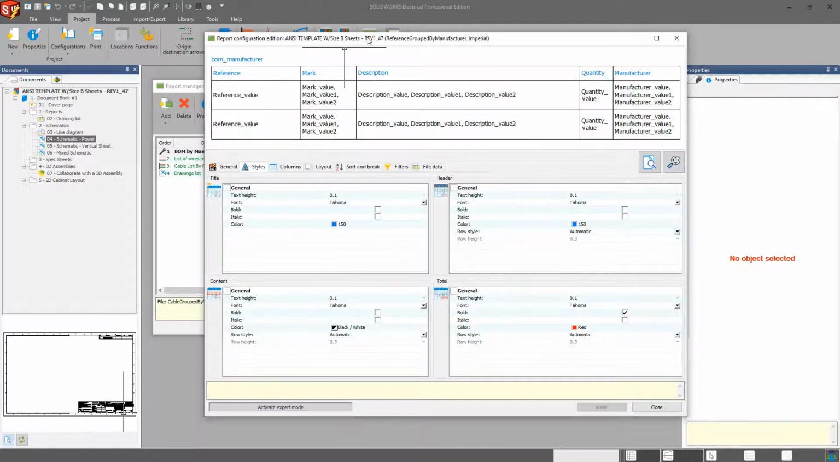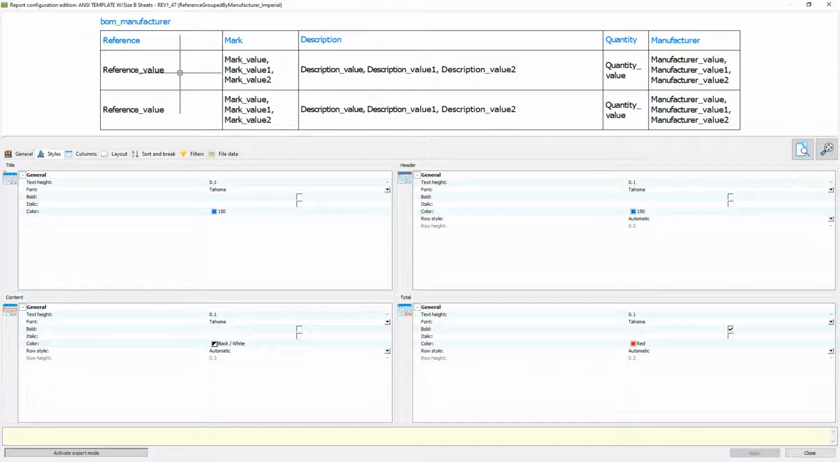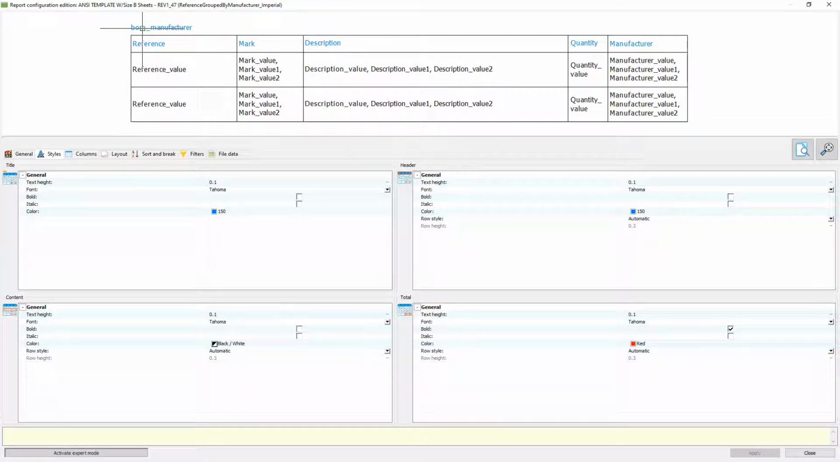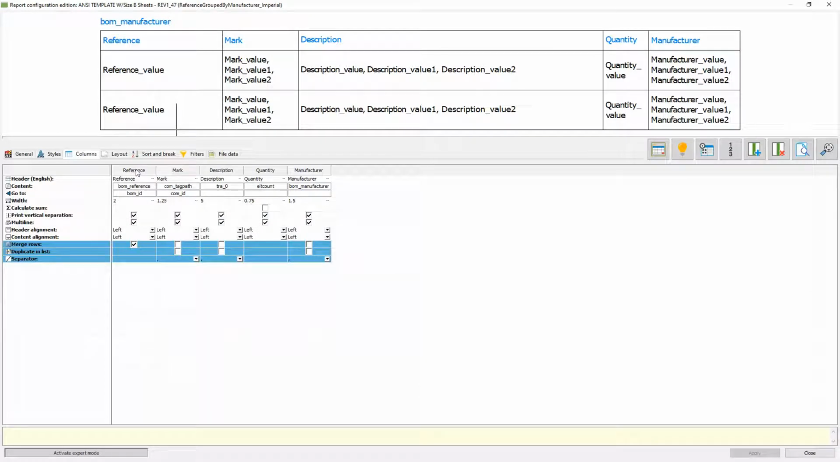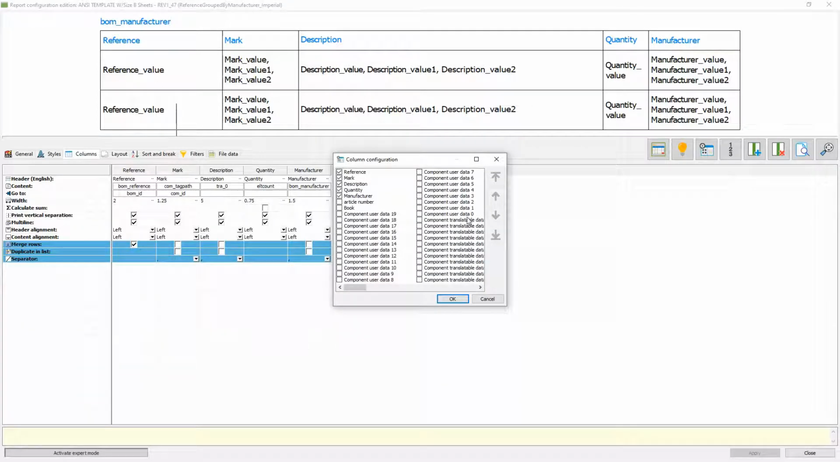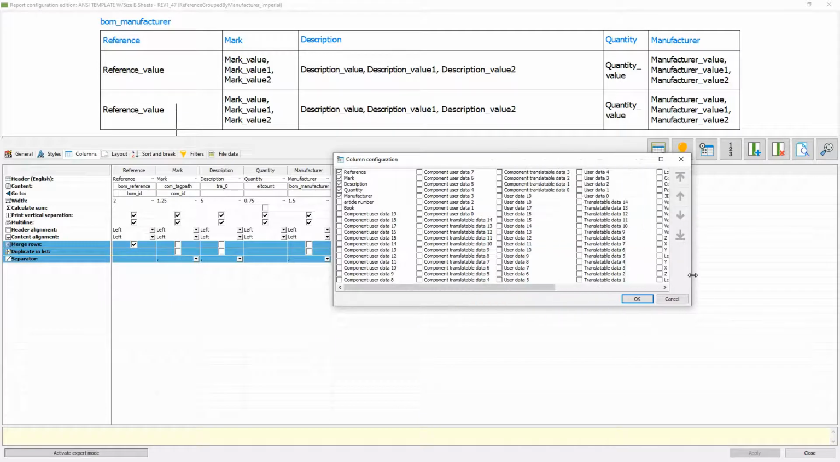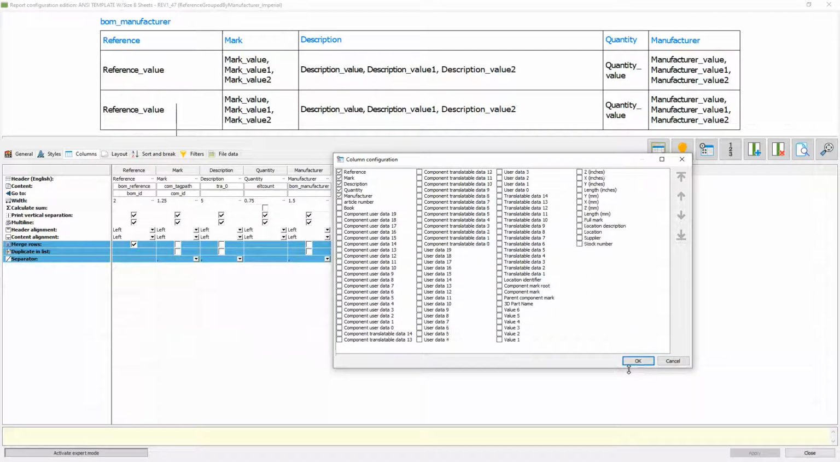The styles, I'm going to expand this a little bit. So the styles refer to all the information that is going to be generated in the report, the title for each section, as well as the titles for each column. And then the columns, what information do you want to capture? So very basic one here, I have the reference, the mark, description, quantity, manufacturer, but there's a lot of different fields that I can add to this as well.